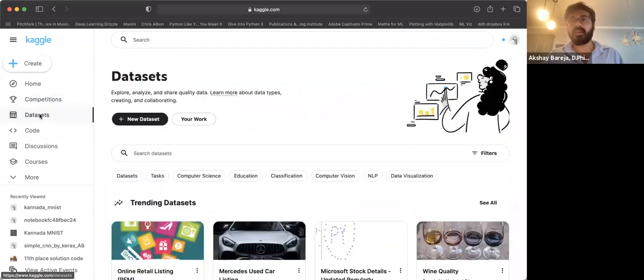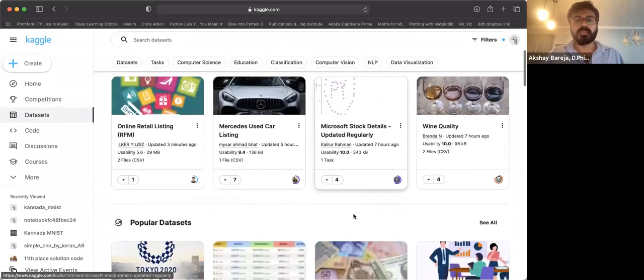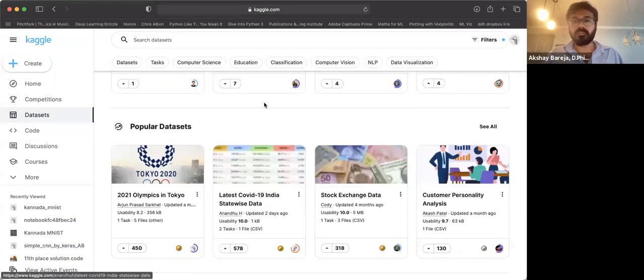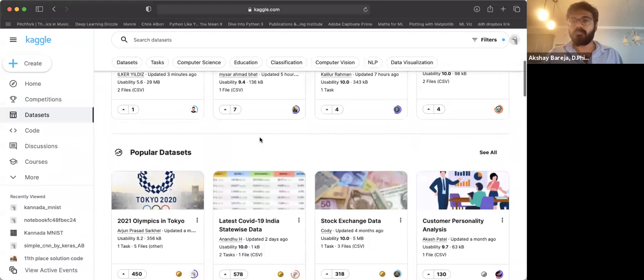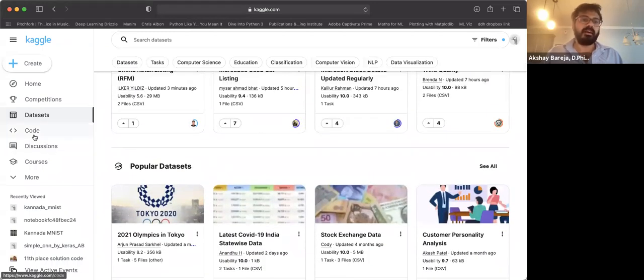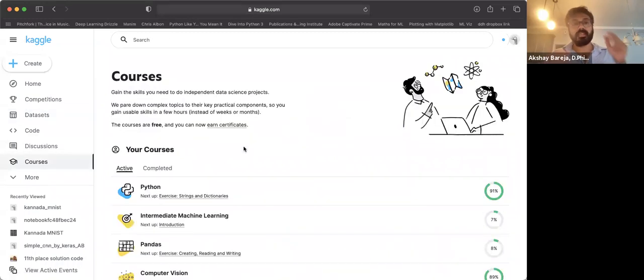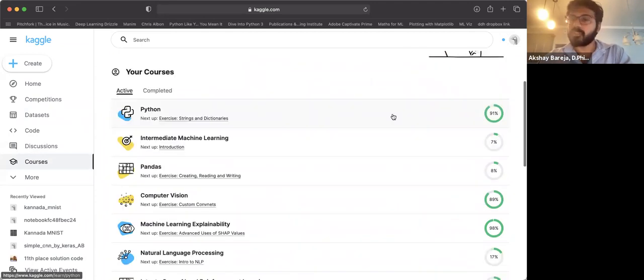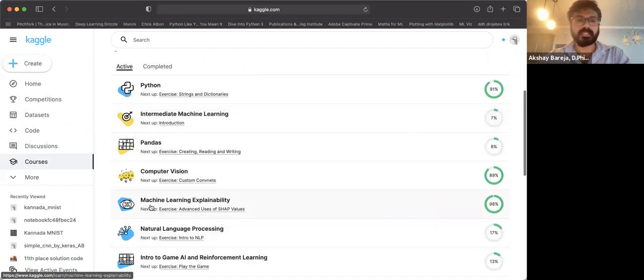Another great thing that Kaggle offers is a giant repository of datasets of all kinds. These are some of the trending ones, but they have COVID related datasets and gene expression datasets and things like that. And a relatively new feature of Kaggle is the courses page. As you can see, I've almost completed a few of them, and these are really useful. They're excellent. I recently completed this machine learning explainability course, and that is especially good.